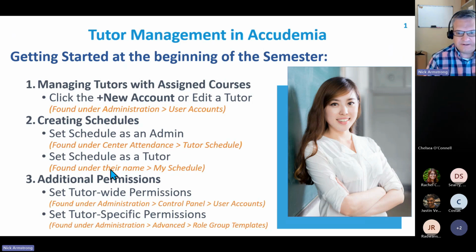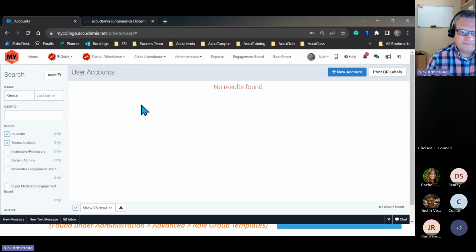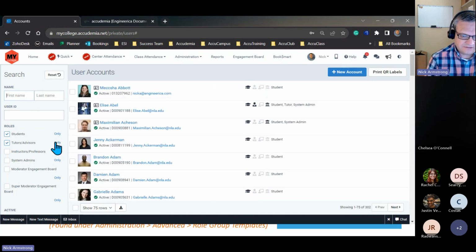Now, there's two different ways to go about this. We could actually have the admin set the schedule under center attendance tutor schedule, or the tutors could set their own schedules. Now, what I want to show you, because I think, like I said, I've covered this before, is one of the new things: we actually added a convenience feature here.